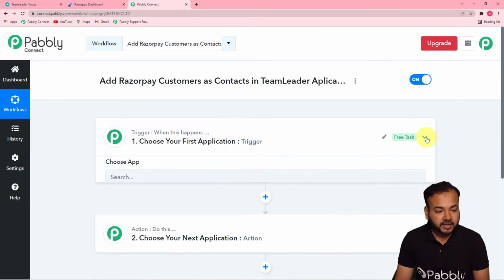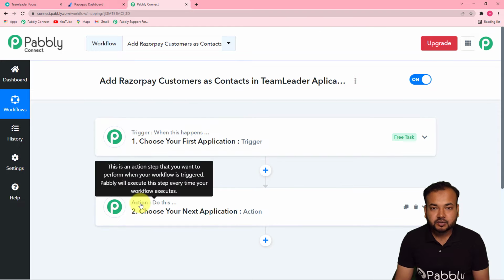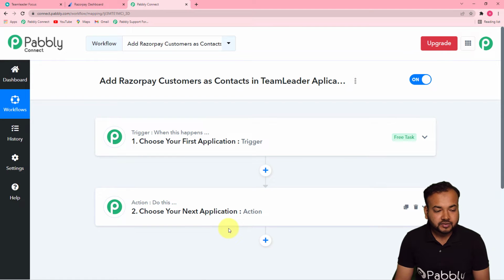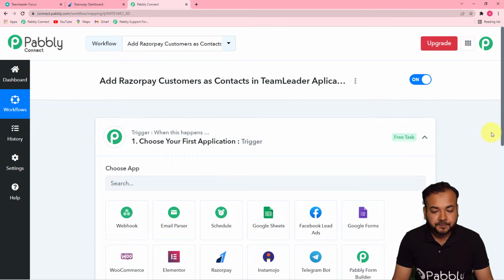Okay, and on this page, guys, you will find these two things, the trigger and the action. So this automation is going to work on these things. So the trigger is the happening of any event that is going to trigger this workflow, and the action is the response to the trigger. Okay, so as in our use case, the trigger would be a payment happening from Razorpay payment page, and the action or the response towards that trigger would be to add the person who has made the payment as contact in TeamLeader.